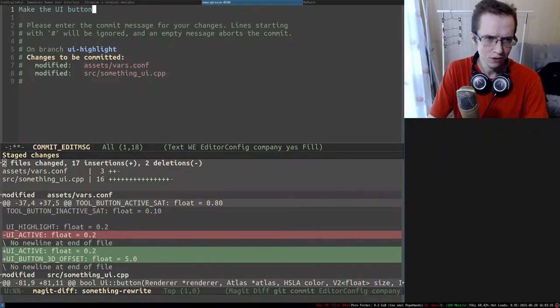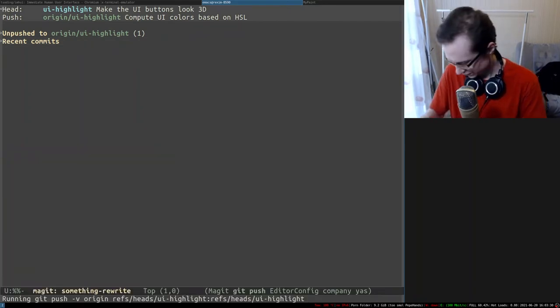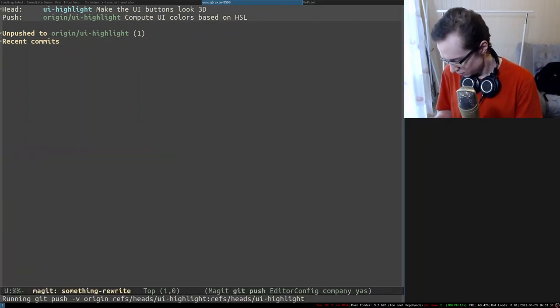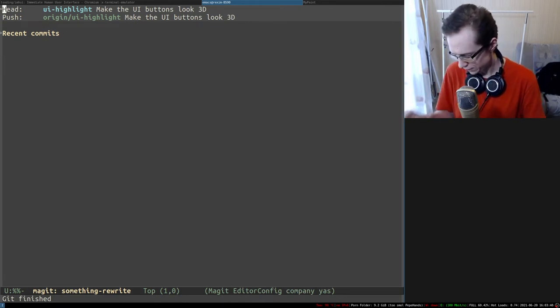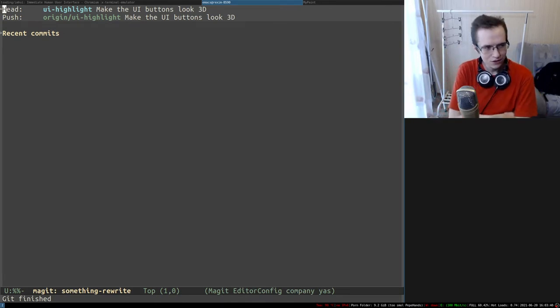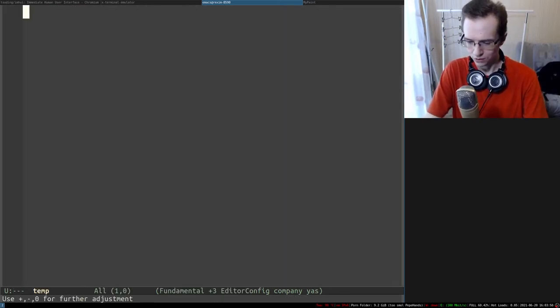Make the UI buttons look 3D, more or less. And as already mentioned, I would like the role of these buttons to be its own component, and I'm thinking how you're going to work with this component. This is actually very interesting.